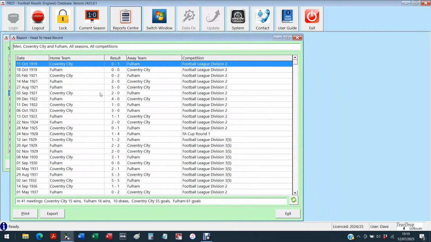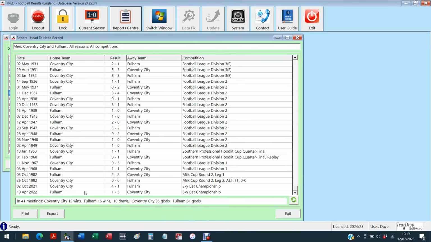So this is showing every game that they've played, showing the competition that they played in, and the dates obviously, and the results. And the summary here tells us that they've met 41 times. Coventry have won 15, Fulham have won 16, there've been 10 draws, Coventry 55 goals, Fulham 61 goals. Their most recent meeting was in 2022, 10th of April, in the 2nd tier, the Sky Bet Championship. Coventry won that game 3-1.